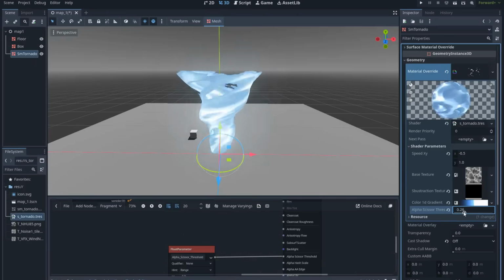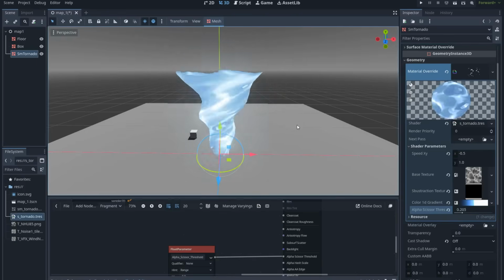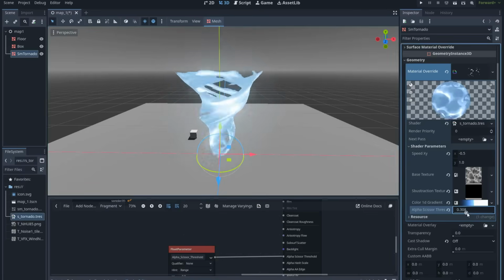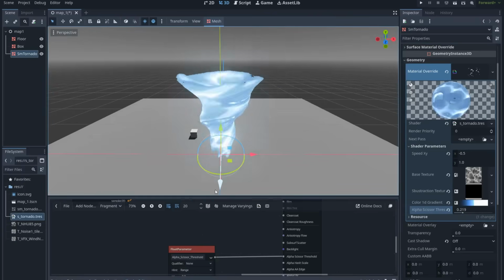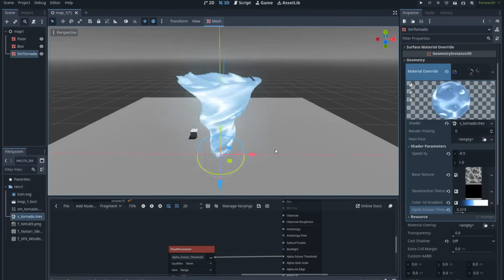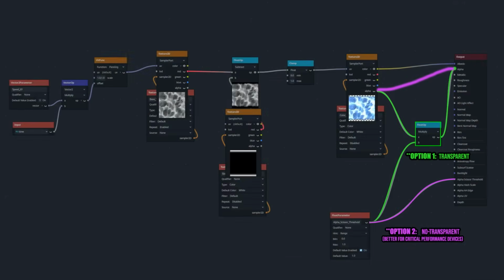So it's not transparent. We don't have a nice looking transparent wind effect, but this is actually pretty good and it doesn't look bad at all. And yeah, if you are developing a video game for mobile, you can do this instead. Just connect this parameter into the alpha threshold.